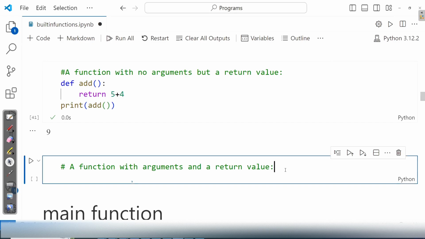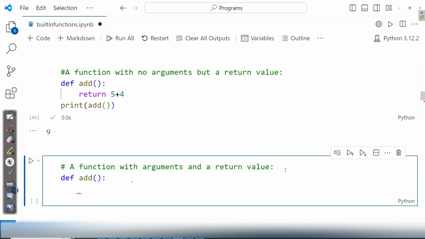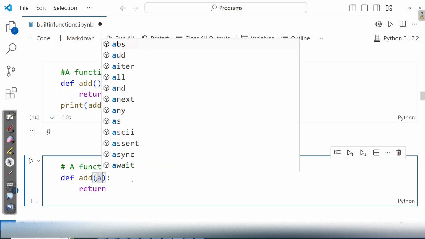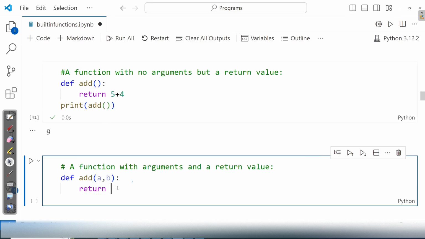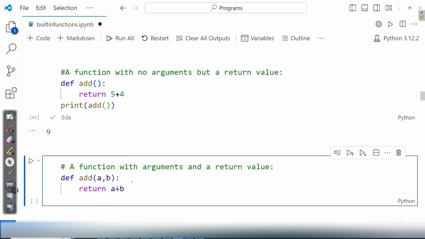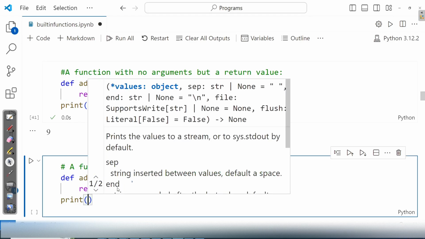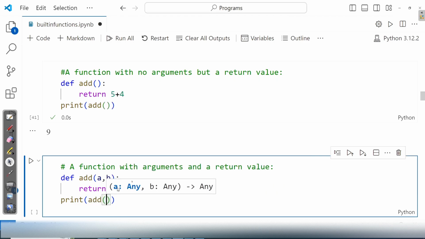Now, a function with arguments and a return value. Colon. Now I want to send the arguments and I want to get the value back also. That is, arguments are passed and values are also returned. So now I print this add function with arguments 4 and 5.